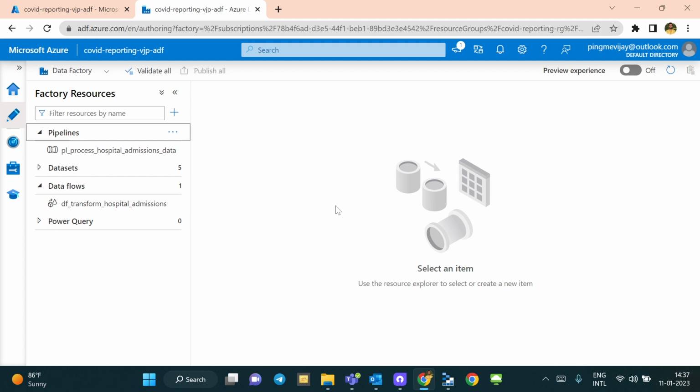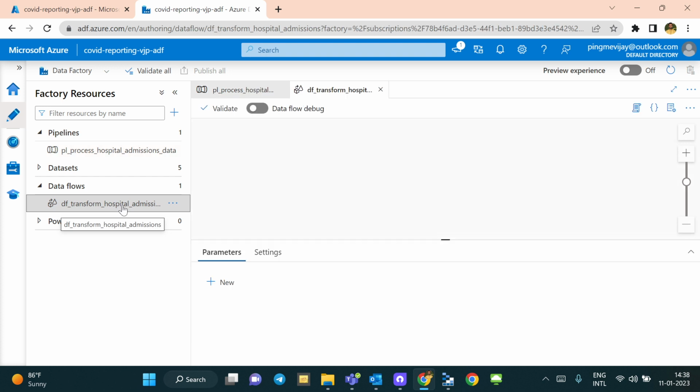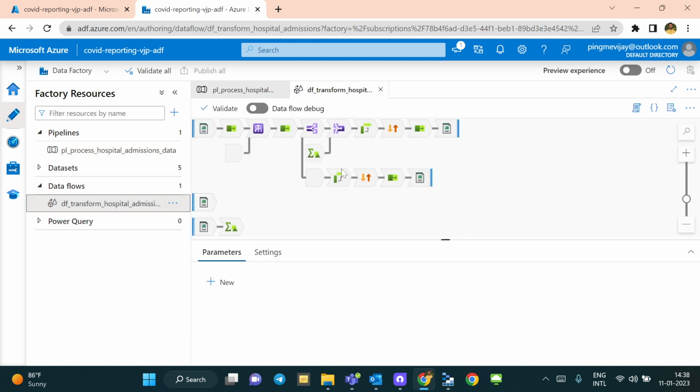Related to Azure Data Factory, the project involved is data engineering, where I transform a data set and apply the data flow in Azure Data Factory. So this is the data flow and data pipeline I've created. If you open the pipeline, it invokes this data flow, which is nothing but this hospital admissions.